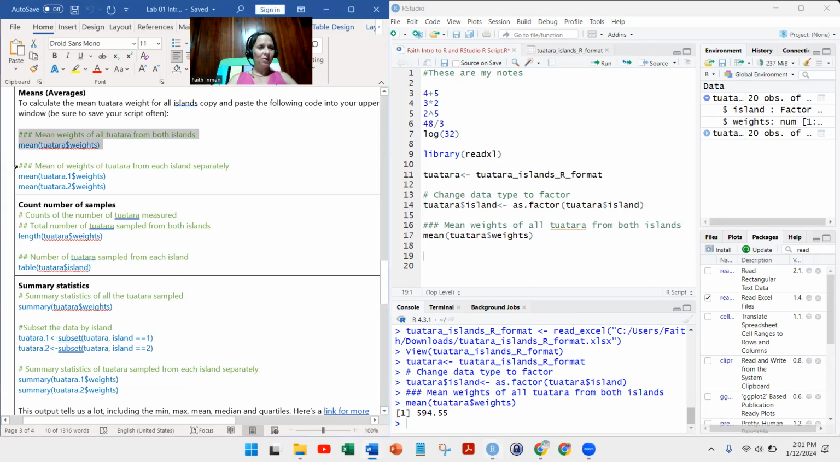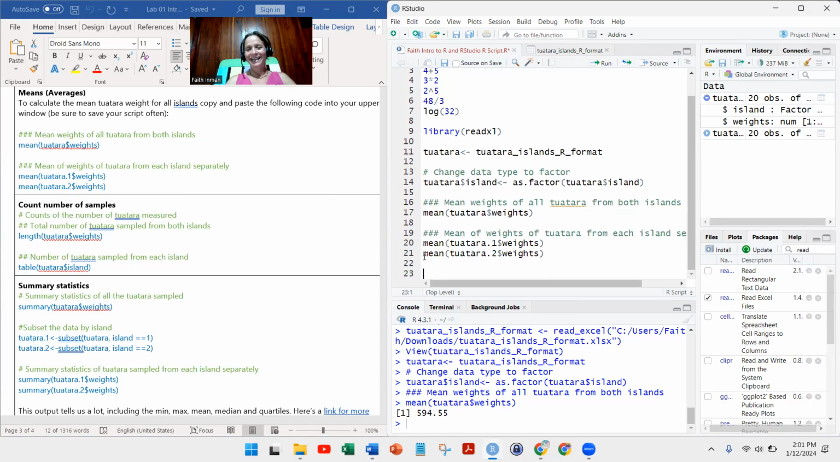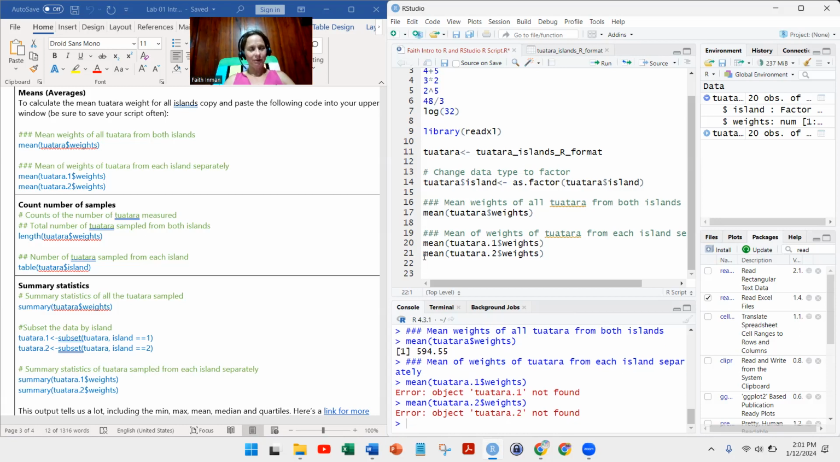But now we actually want to look at the mean weight of the tuatara on each island separately. And I'm going to tell you right now, there's an error here, and I kind of left this in there on purpose because I thought, oh, this is kind of interesting. It helps you to learn. So if you try to run this code here to look at the mean weight of tuatara from each island separately, Control Enter, mean tuatara.1 weights, it says tuatara.1 not found. Wait, tuatara.2 not found.